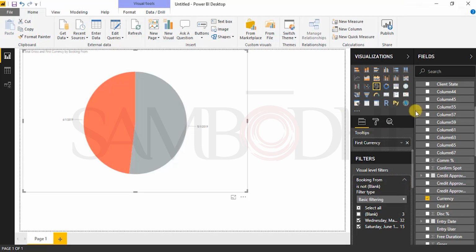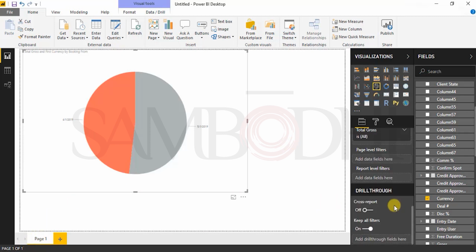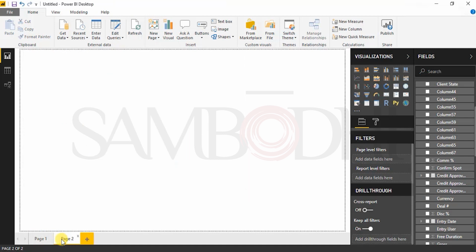Under the visualization pane, you have different kinds of filters. There are in all a page level filter and a report level filter. What you would see is that a report level filter will hide that filtered value across the pages, whereas a page level filter will only hide the value on this page. Like I said, if I want to add a new page, you can say page 2.